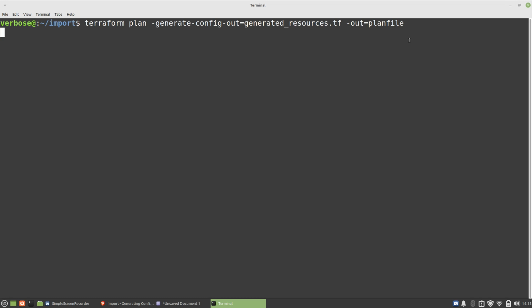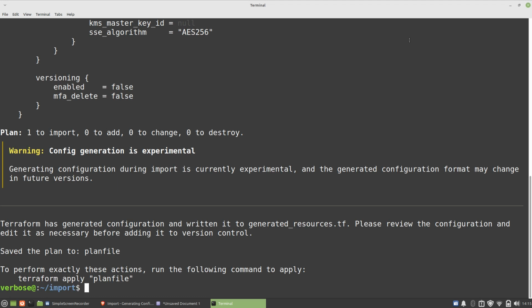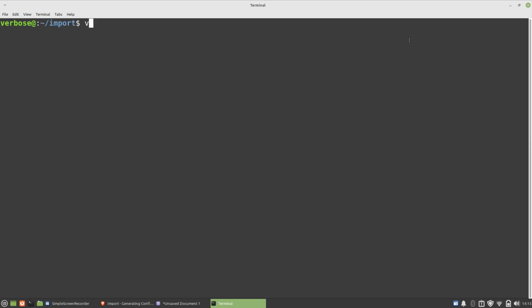What this is going to do is go out to AWS. It's not only going to import the resource into the state file like it did before, but it's also going to take some of those values out of the state file and say, hey, we're going to help you. We generated a config for you. So let's look at it.